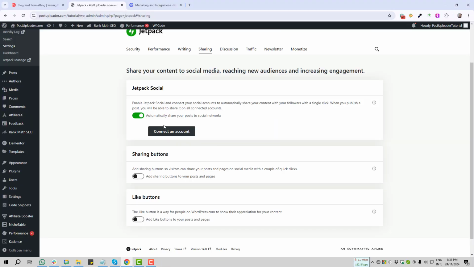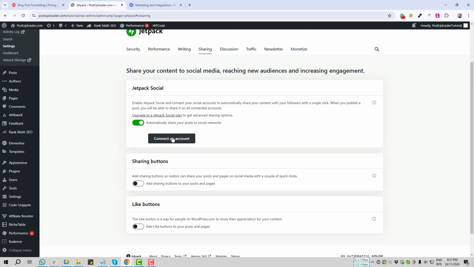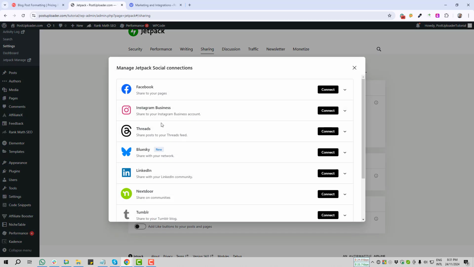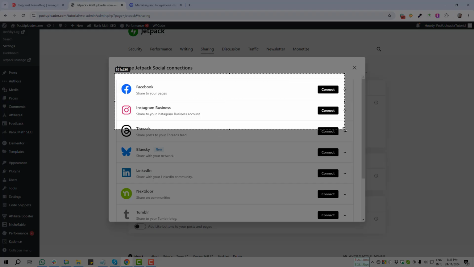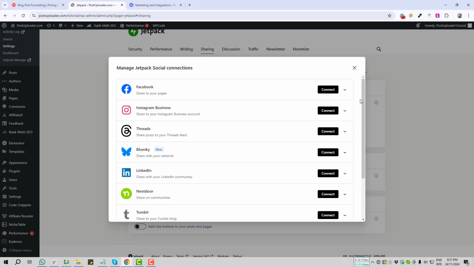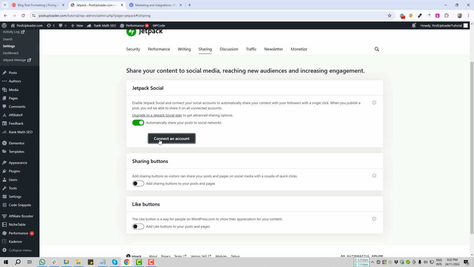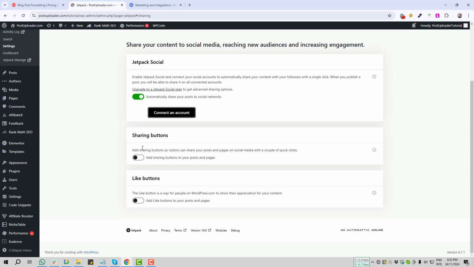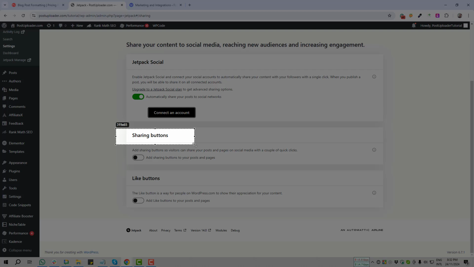That means you have to connect your social media account here. So if I click on connect an account, at that time it pops up asking me to connect Facebook, Instagram, Threads, LinkedIn and other social networks. When you publish a blog post, your blog post will be shared to all of those social networks immediately and automatically. And the next option is the sharing button.